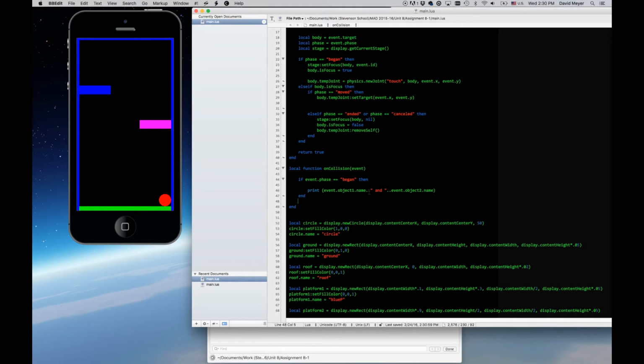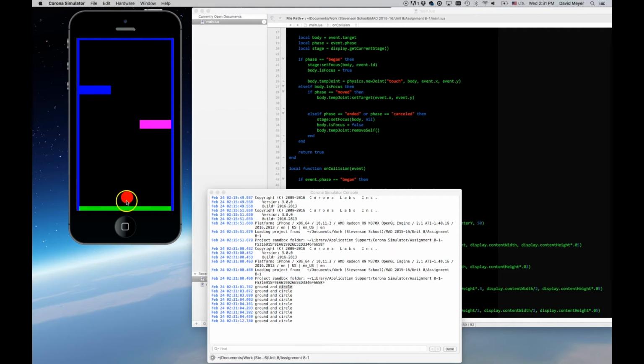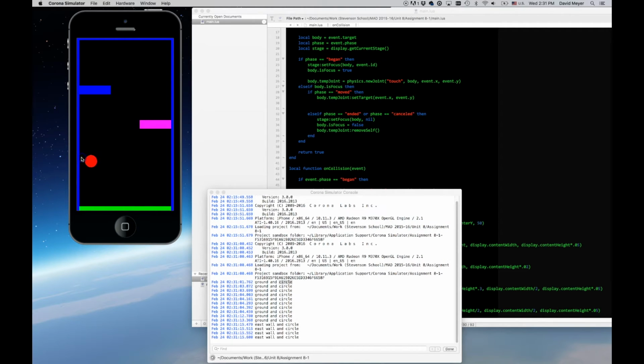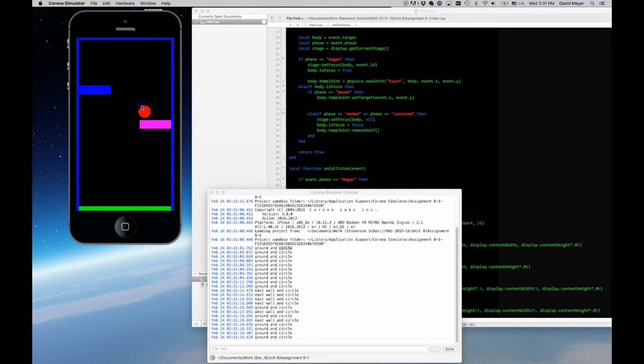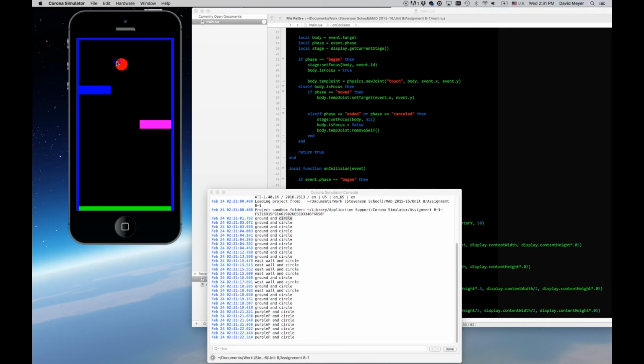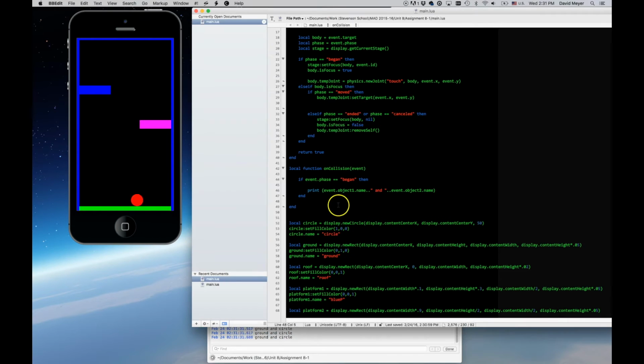And that is just enough to get us started. Let's take a look. So let's see what's going on. Aha! So object 1 appears to be ground and circle appears to be object 2. Let's pick that up and see again. Yes. Let's try the wall. Yep, east wall, west wall, purple P, which is the purple platform, and the blue one. Yeah, blue P and circle. Okay, so object 1 is not the circle, which you might think it would be, but it isn't. Object 2 is the circle.